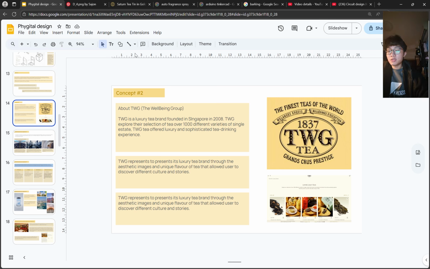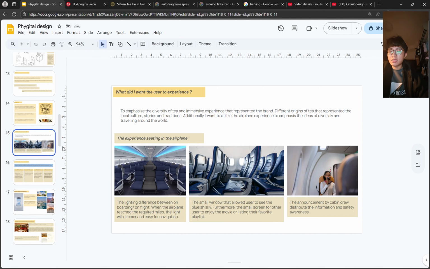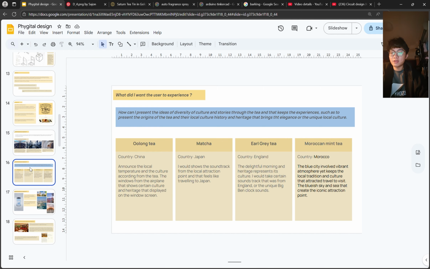So hi lecturers, I'll be explaining my TWG airline concept, which will be mainly focused on how I can utilize the airline elements like the dimmer light, the announcement, and the seating arrangement as well. And I noticed that TWG has a diversity of teas collected from different countries and cities, such as the matcha from Japan or the Earl Grey tea from England.